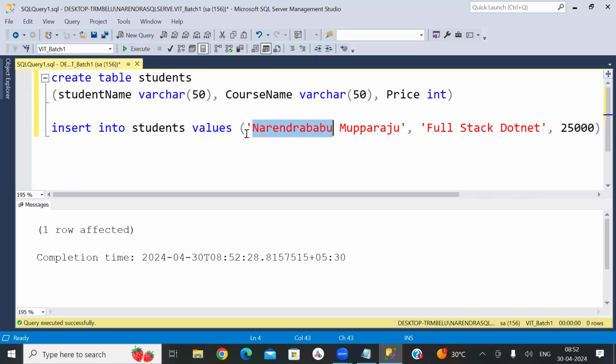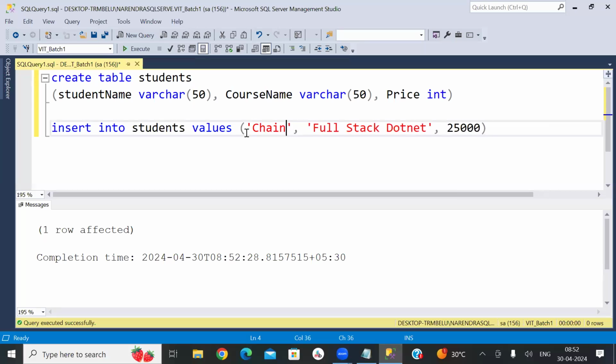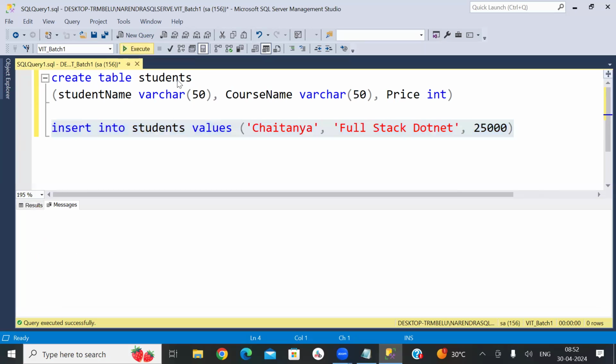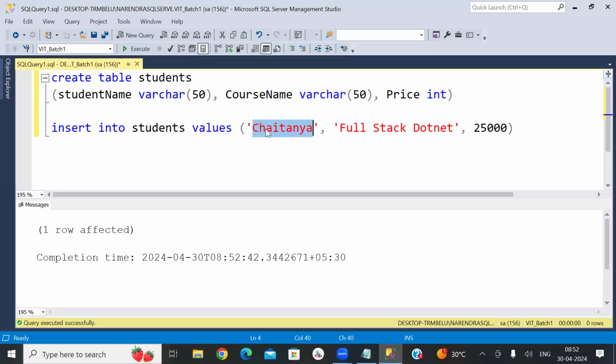Now, after that, instead of Narendra Babu Mupparaju, I'm going to use Chaitanya. Okay, and I'm inserting the record. Now, I have Nitin.